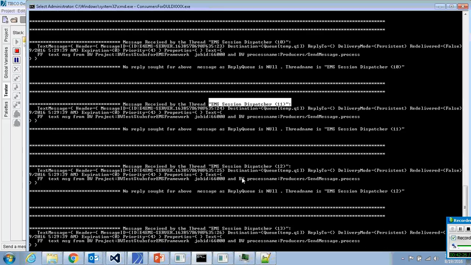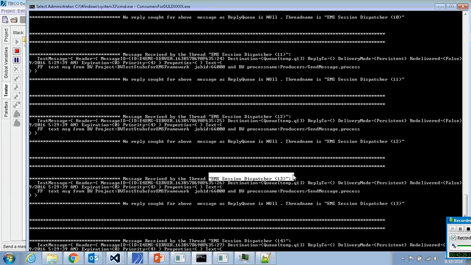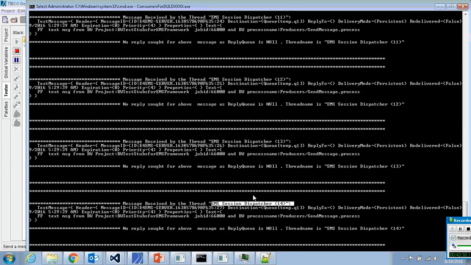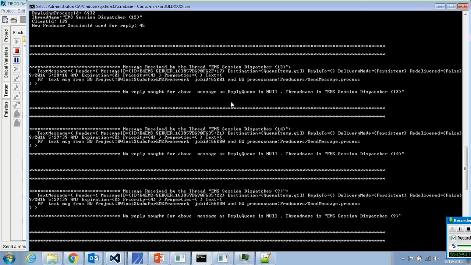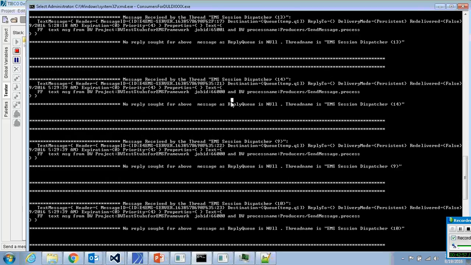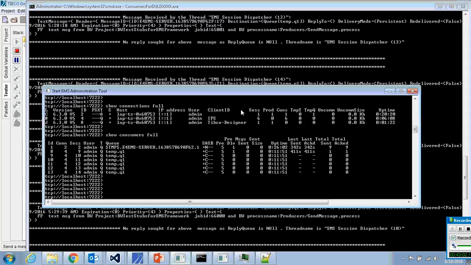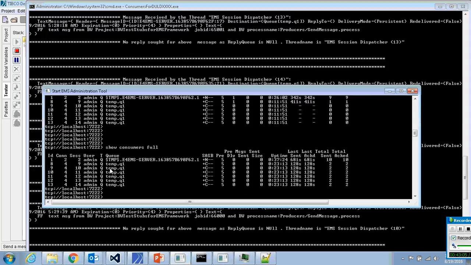Again, coming to 11, and then 12, and then 13. Okay, so there are 6 sessions with 6 corresponding threads, and it has processed 7 messages, which means that the first 6 messages were processed concurrently. The 7th message had to wait for any other thread to get free for its turn for processing. Okay? Because the number of sessions is, I think, 6? Yeah, it's 6.